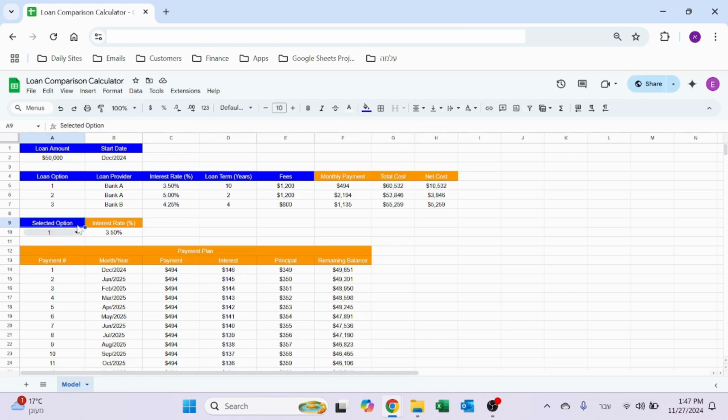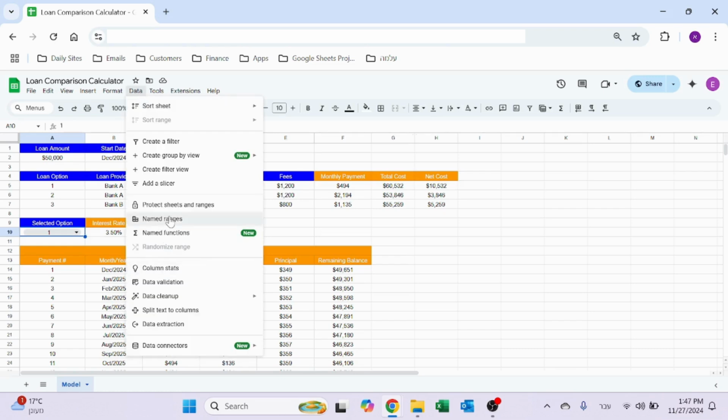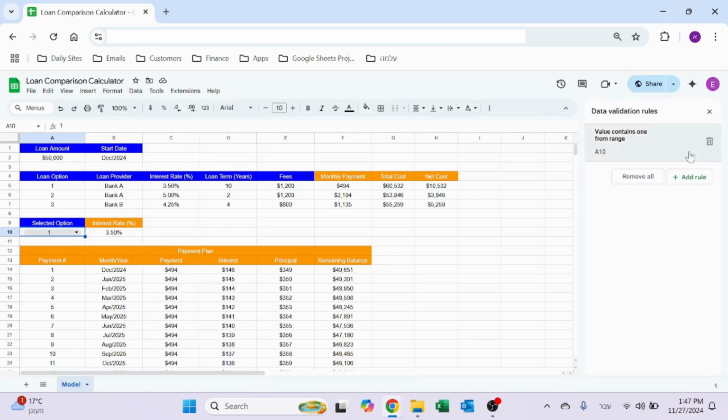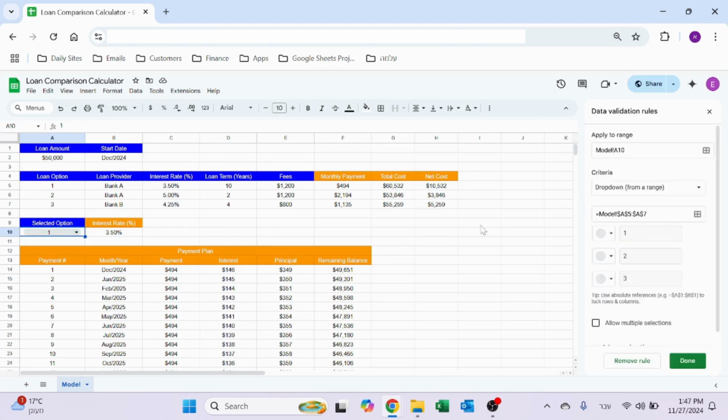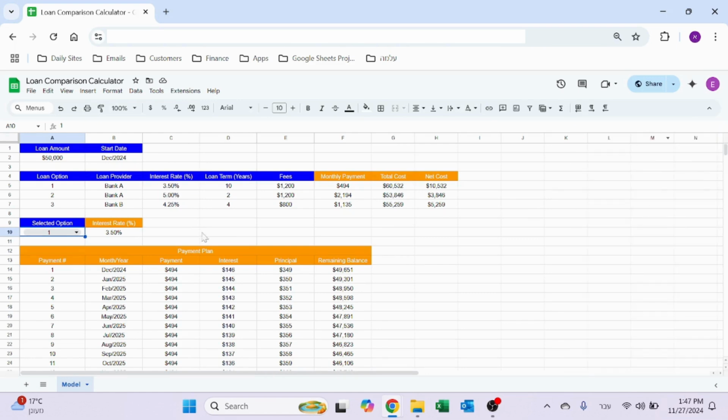Now we have an option to select one of the loan options. Just using a drop down, very simple: go to Data, Data validation, and you just select the range, drop down from range, select the range that you want, and that's it. So when I change it, it will change everything. So the interest rate, that's just a simple VLOOKUP of the loan option and going 3 steps. So that's the yearly interest rate.